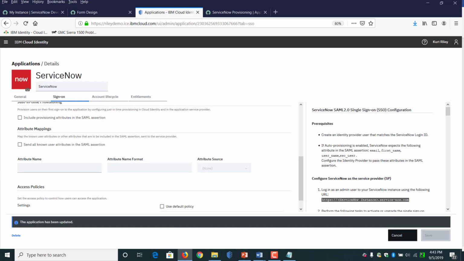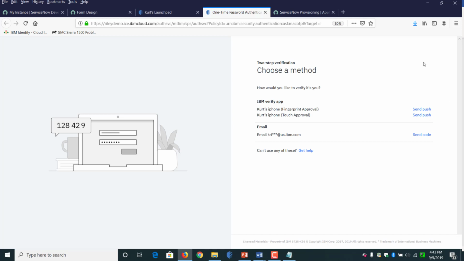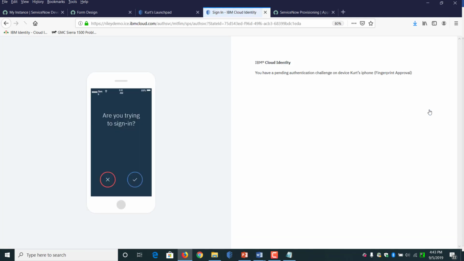Okay, now I'm going to go back to my home page. See what happens if I click launch, if it makes me require MFA. And it does. So MFA is turned on that simple for the app by doing it. So where's my phone? I'm going to do fingerprint. I don't know if the phone's registered. Send push. I got a pop-up on my phone. Fantastic.